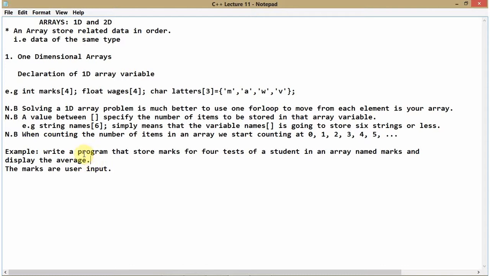So here, we can read the question again. We are going to write a program that stores the marks of a student, marks for 4 tests, in an array named marks, and then you're going to display their average. We know how to calculate average, guys. We all know that, right? If you don't know, you'll see that in the coding. The marks are user input.